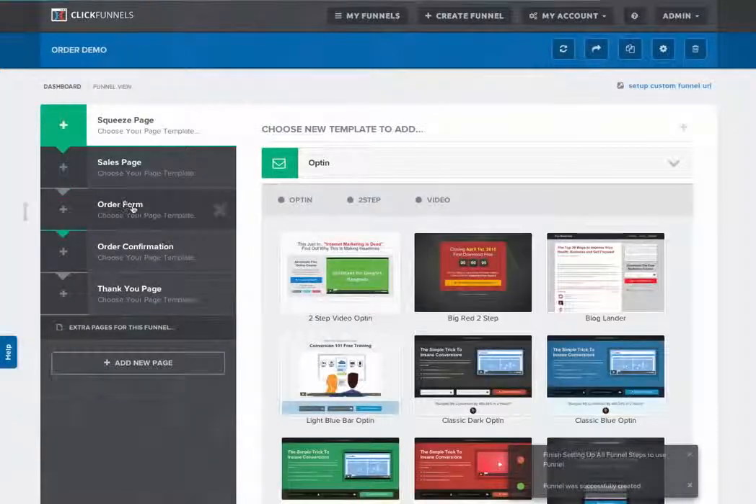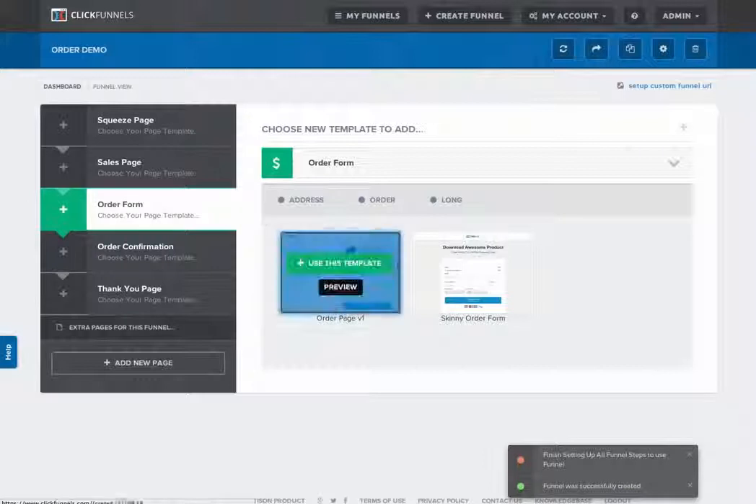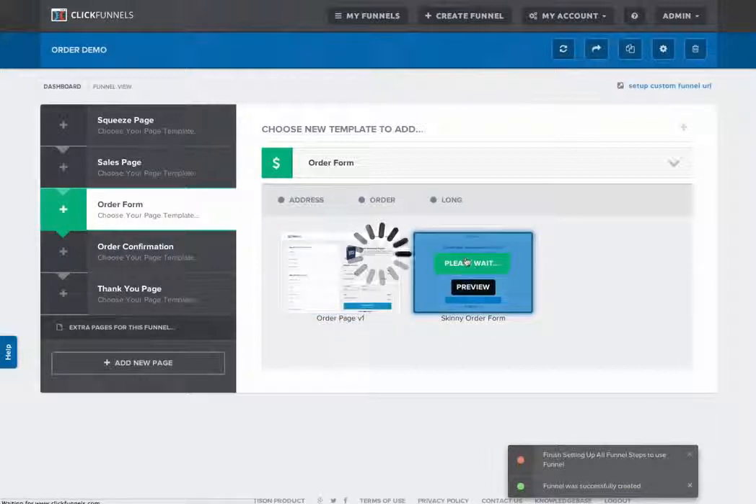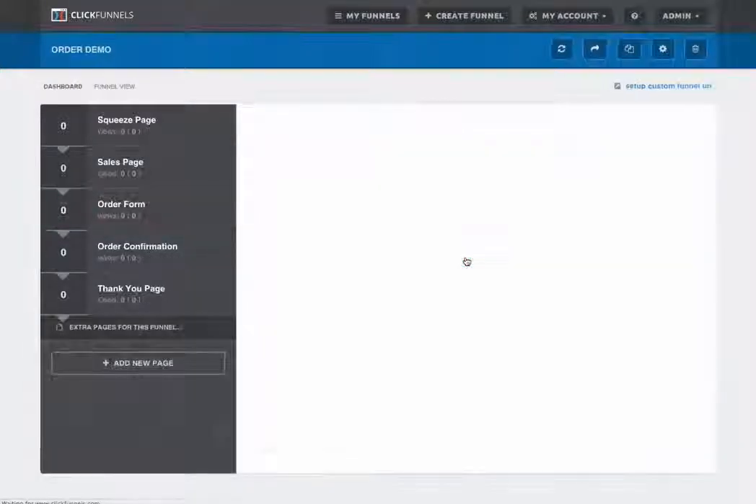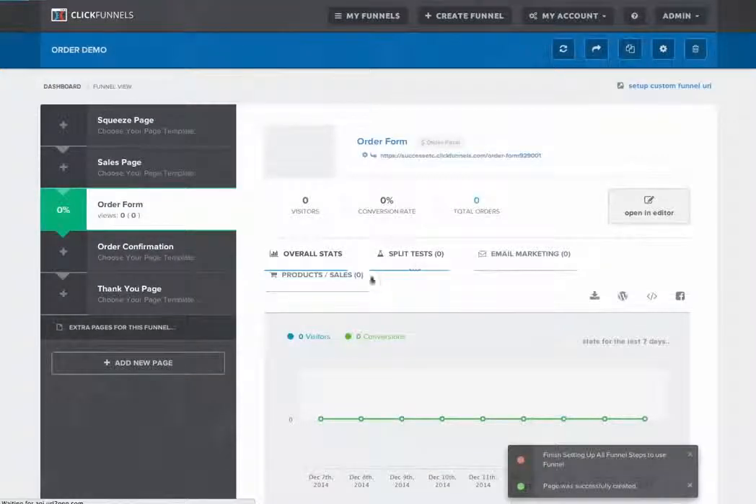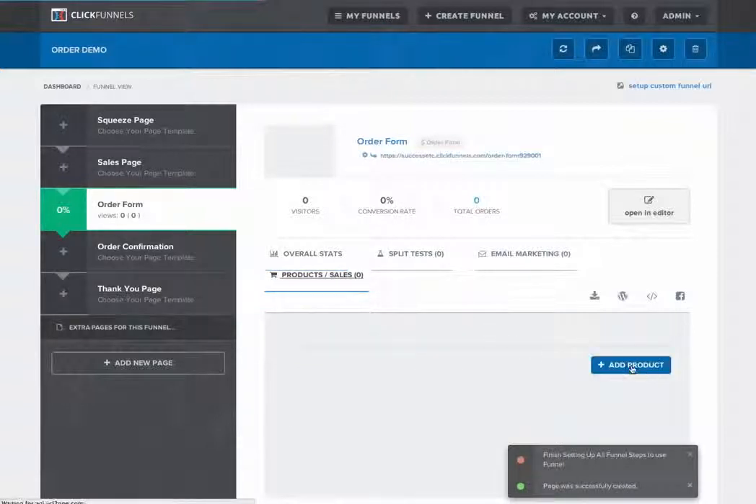But notice here on order form, when I click on order form, and if I choose the order form, you notice one other option is going to appear in here. And again, you'll notice this on different types of funnels, different options that will appear. For example, this one right here has a product sales link. And if I click on that, I can add my product. And this is the product that's going to show up on the order form.